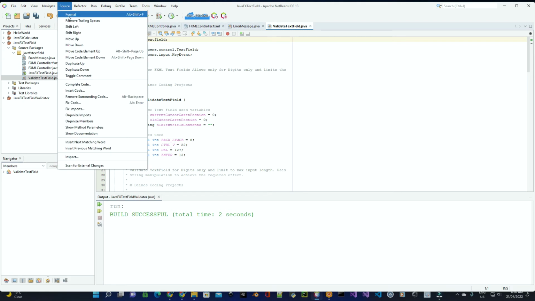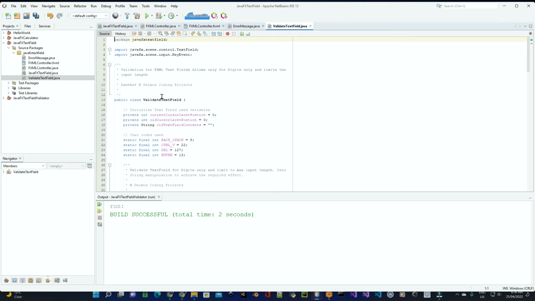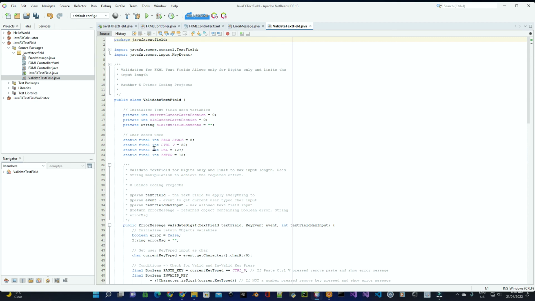And just clean up the source. Now, just remove this output again. Now, just to go over the code.